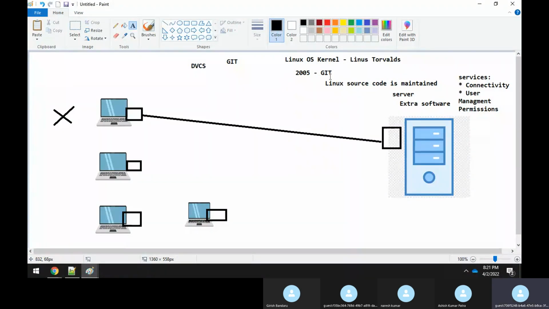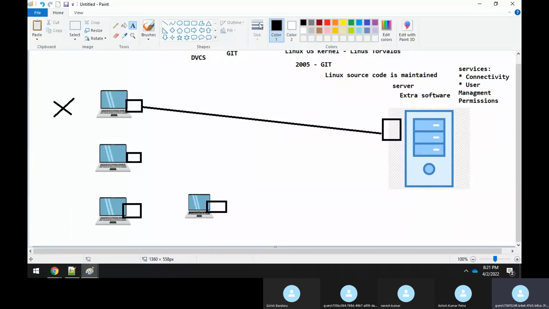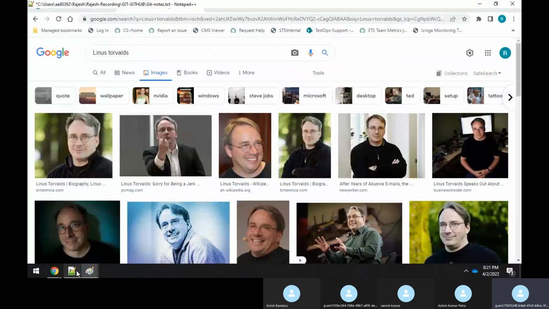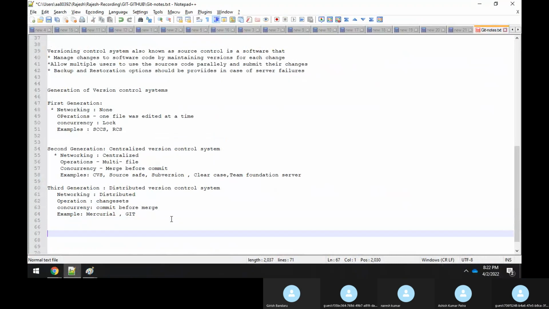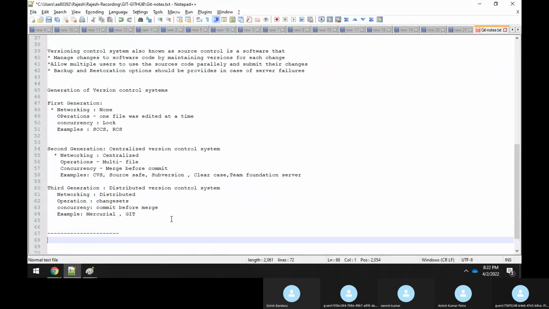Okay, guys. So that's all for today. And what we are going to learn tomorrow is the architecture. Of course, one more thing I want to tell you, the Git installation. As I said, Git can be installed anywhere.